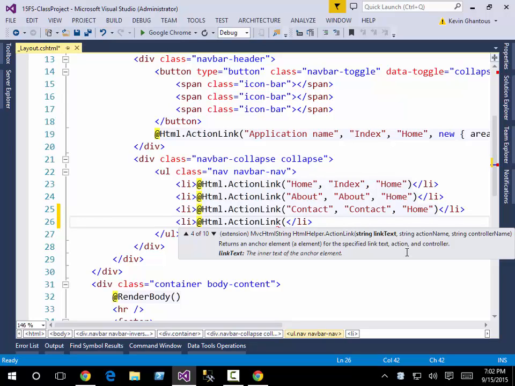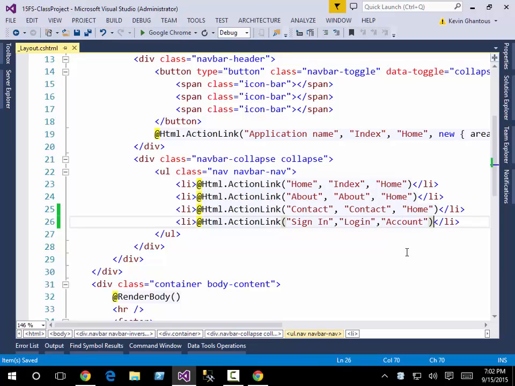So for us, I'm going to differentiate this just so visually. I'm going to put Sign in, and then Login is the name of my action for my account controller, and then the controller name is Account. That's it.